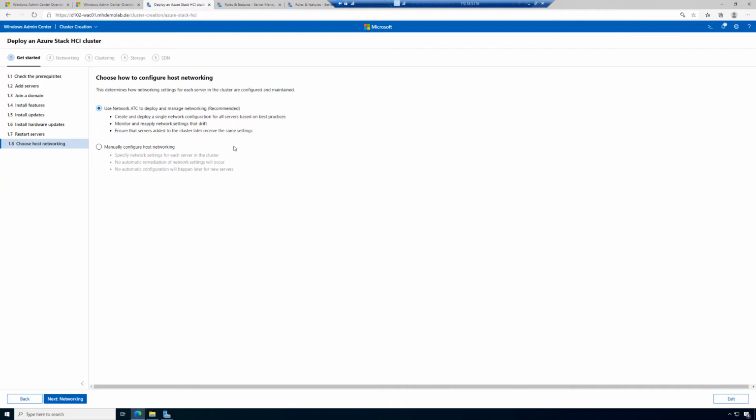So it's great if you have a complex network configuration where you want to standardize the network configuration with these intents or templates, and where you maybe have several clusters to deploy where you want to ensure that you have the identical network configuration. For our single cluster with 3 nodes, it's easier to choose the manual host configuration, and the advantage is that we see all the required steps.